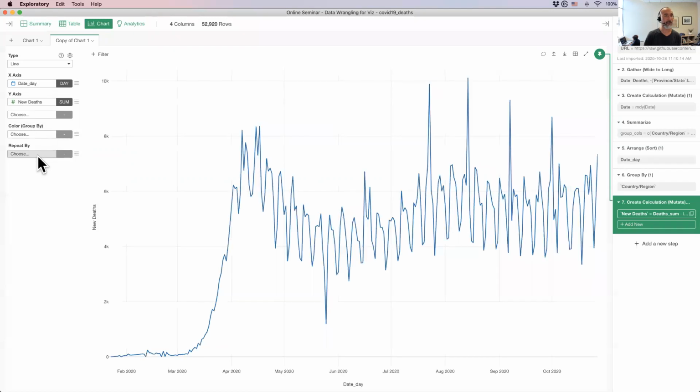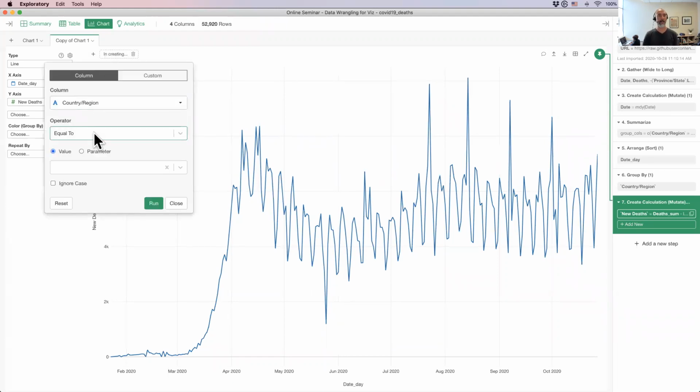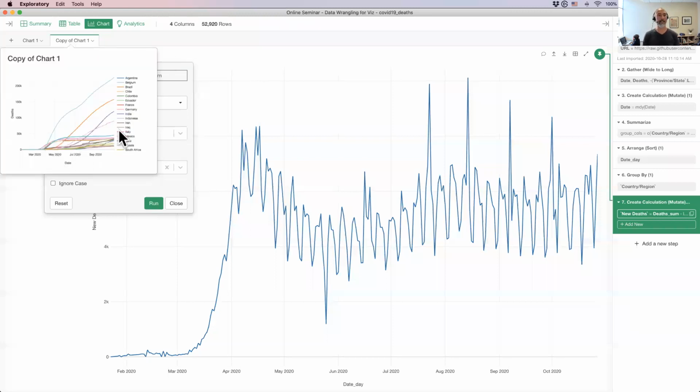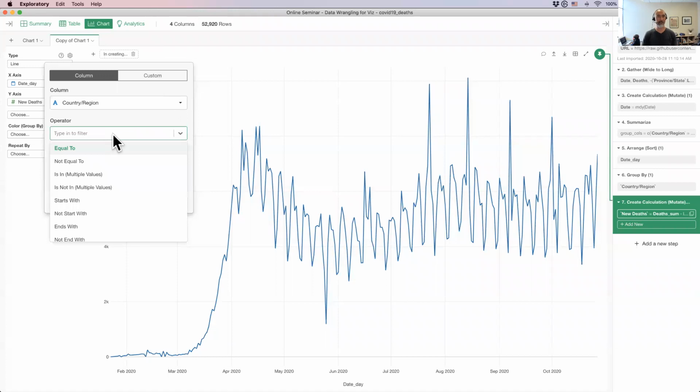Let's remove this first. Okay, so this is the new deaths numbers, and we are looking at this globally, worldwide. I want to select a few countries. By the way, this is a chart level filter. You can filter the data at the chart level or the step level. When you filter the data at the step level, all the charts pointing to the step will have the filtered data. Sometimes you want a filter on each chart, and in this case you can use a chart level filter.